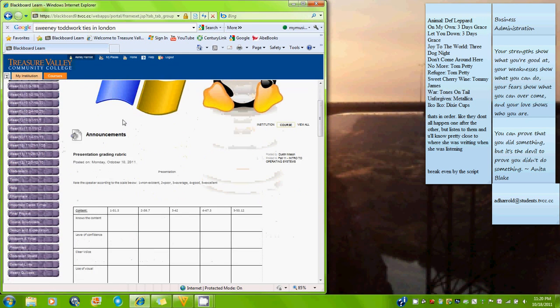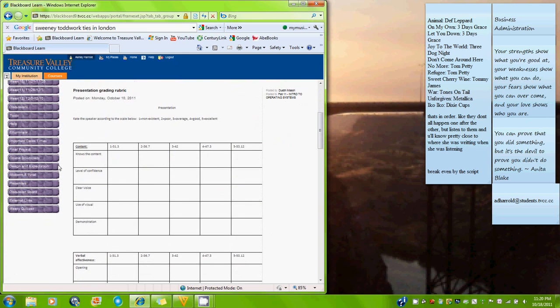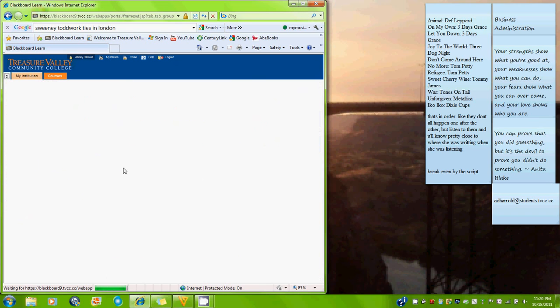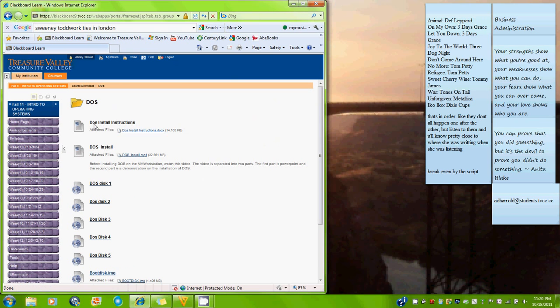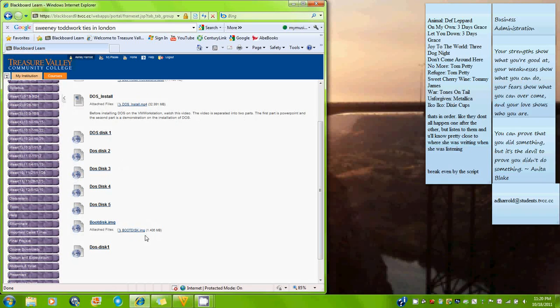Now to install this, we need to get the disks for it, and those will be on our Blackboard under Course Downloads, and they'll be in the DOS folder. So here are the disks and the boot disk we need.